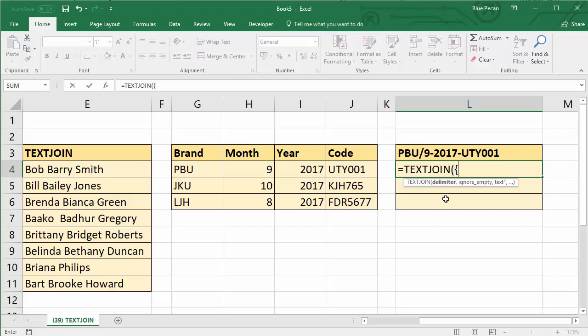This is how you specify an array of values. You use brace brackets. So the first delimiter is going to be a slash. Then we're going to have a dash, and then another dash, and we need a final dash. Okay, and then we finish that off with another set of brace brackets. We haven't got any empty cells in here, so it doesn't really matter what we choose there.